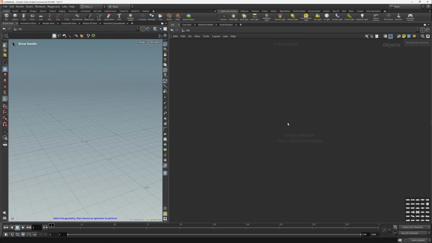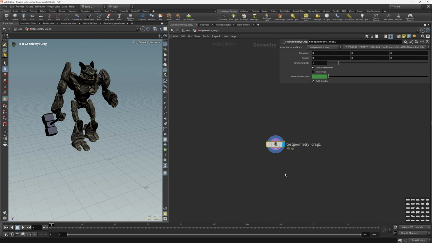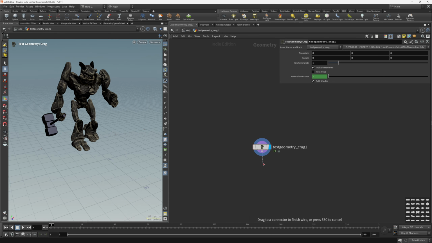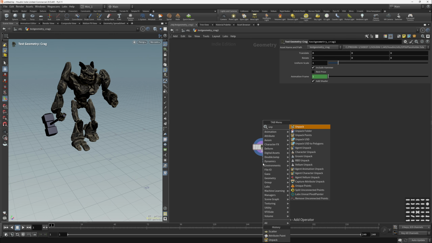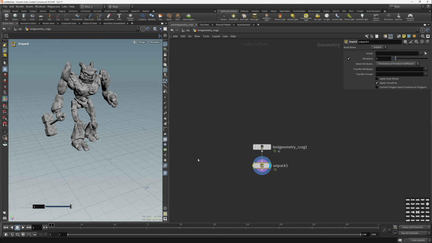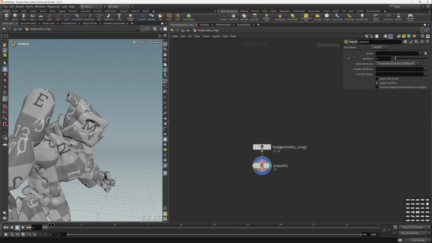To add effects on moving geometry, I'm going to use Craig from Side Effects. He's moving, yeah. If I'm right, he's packed, so I'm going to unpack him. I'm using an unpack node. And now what I would like to do is add some effects on his horn here.